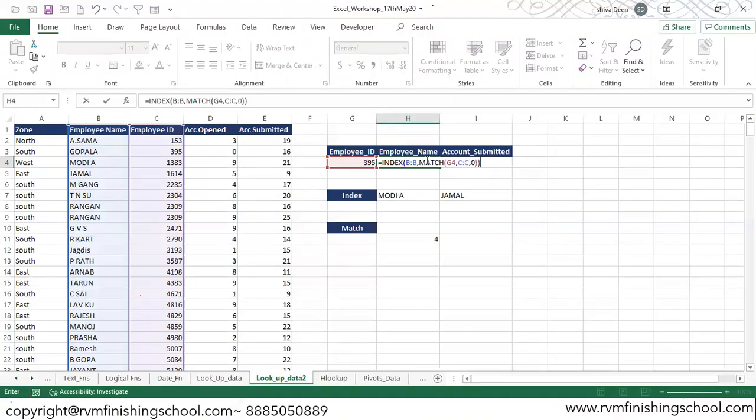Now what is MATCH doing here? MATCH is giving you the position with respect to this employee ID. So if you look here, 1, 2, 3. So what is it telling INDEX? In this column, go to the place number 3. So it will say 1, 2, 3. So 395 belongs to Gopala.